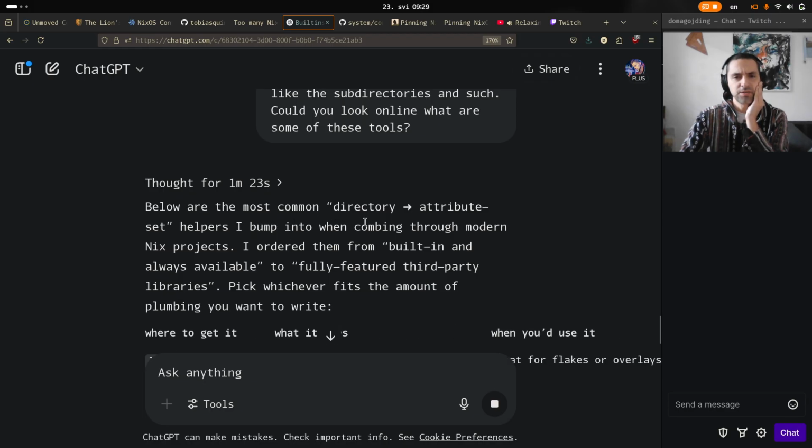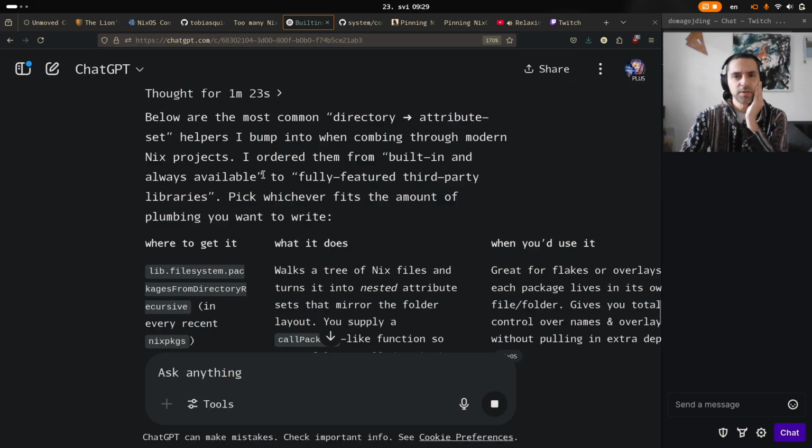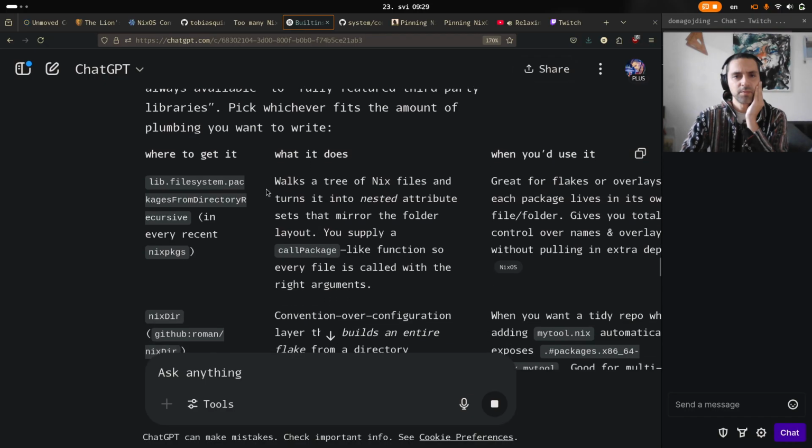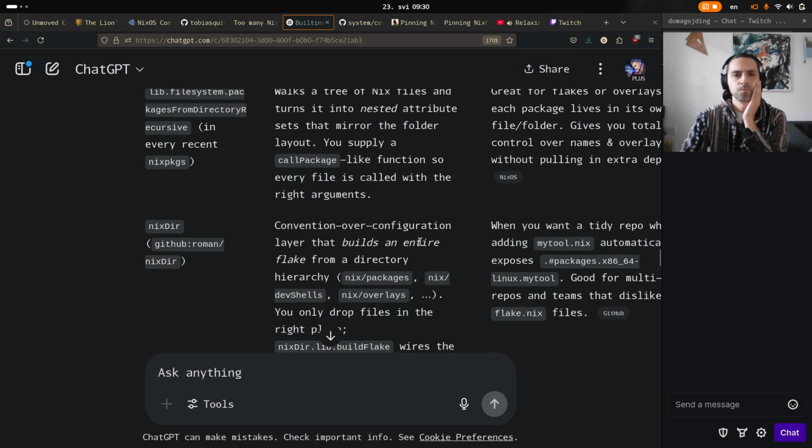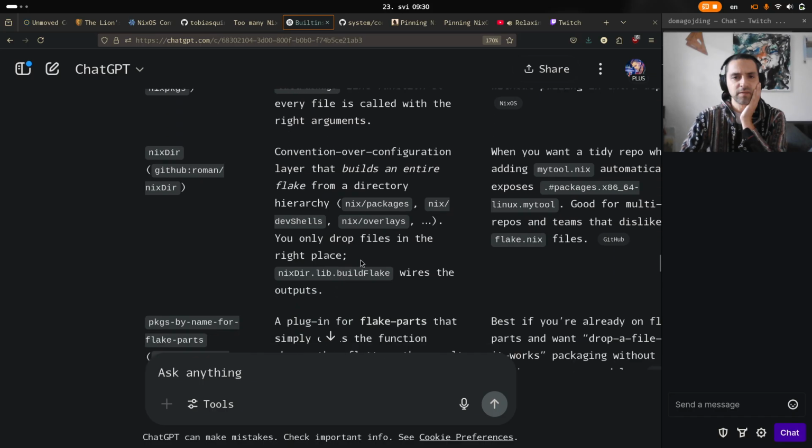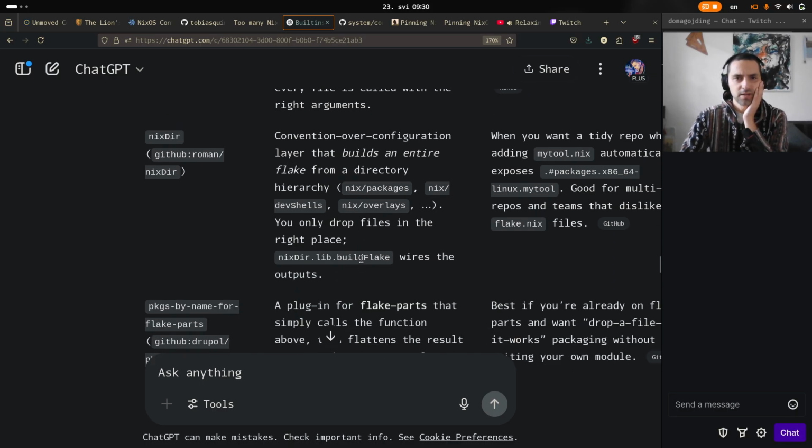Below are the most common directory attribute set helpers I bump into when combing through modern Nix projects. I order them from built-in and always available to fully featured third-party libraries. lib.filesystem.packagesFromDirectoryRecursive walks a tree of Nix files and turns it into a nested attribute set that mirrors the folder layout. You supply a callPackage-like function so every file is called with the right arguments. nixDir is a convention-over-configuration layer that builds an entire flake from a directory hierarchy. You only drop files in the right place.